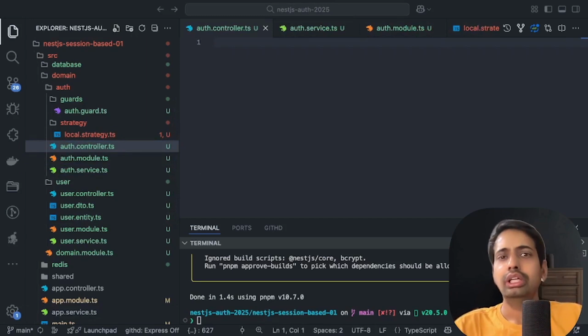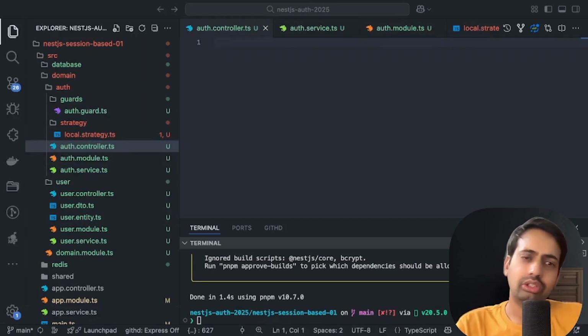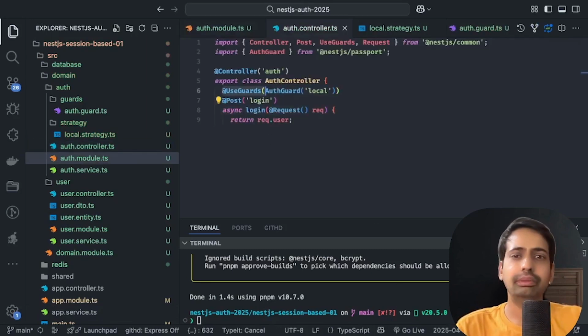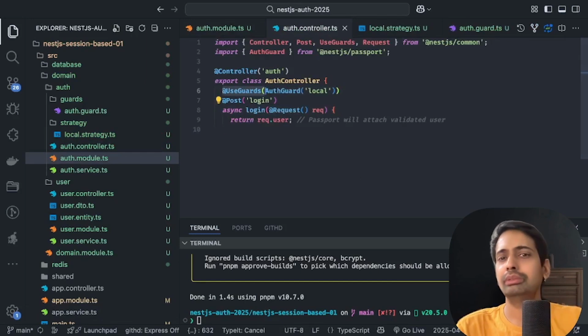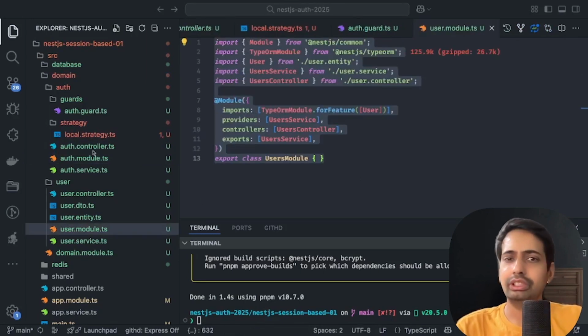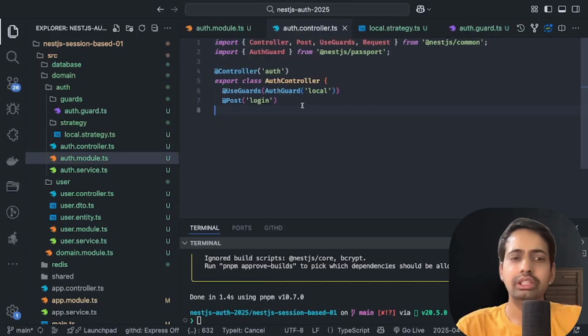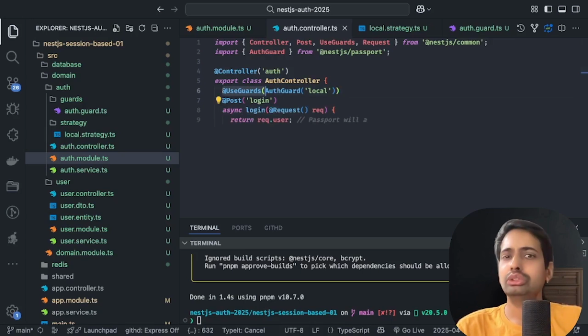Now let's check what we are going to write in the auth controller. So auth controller is another thing. Inside auth controller, we will try to write a simple authentication API. We are going to use auth guard, a simple login API, which will just take a username and password. If the authentication works, we will return the cookies using express session. So this is our simple route. So now here we are using UseGuards, AuthGuard, and Post login.